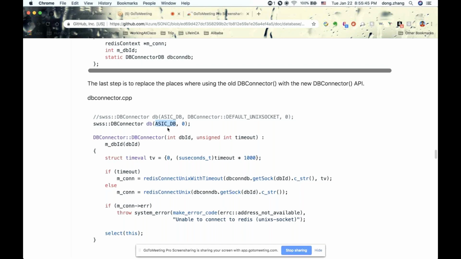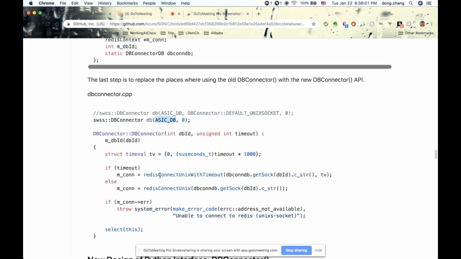Okay, I got it. Maybe we don't need this feature in the near future, but in the long term, there might be a need to support more than 16 databases. And I think that when you write code, we probably need to take that into consideration. Thank you.